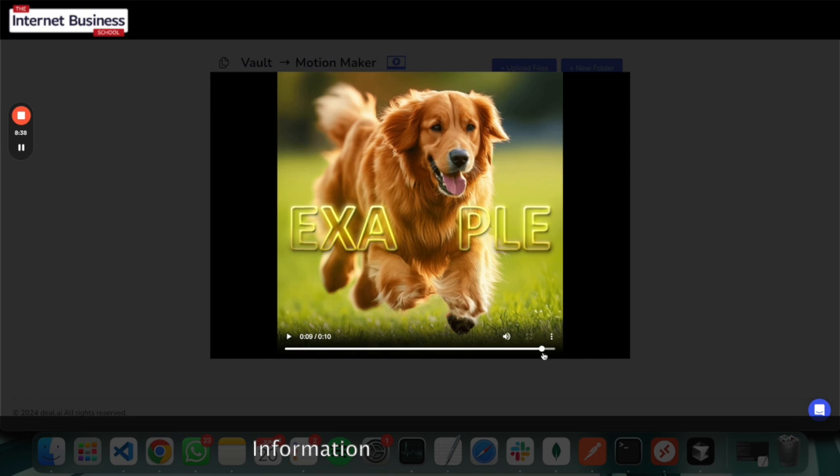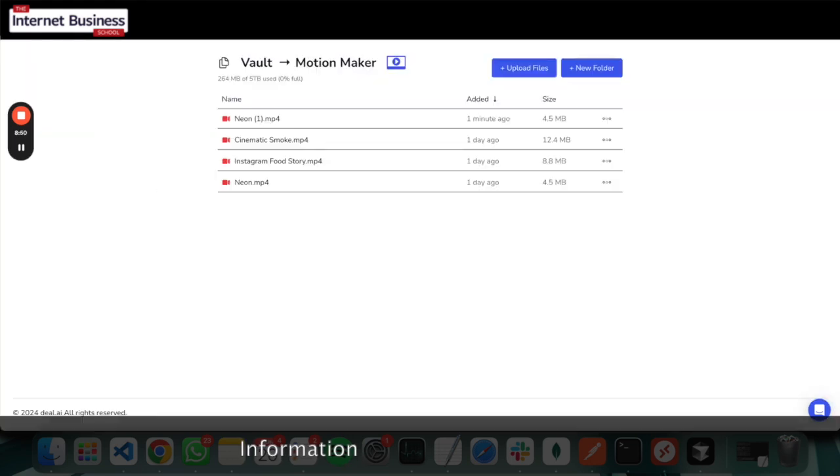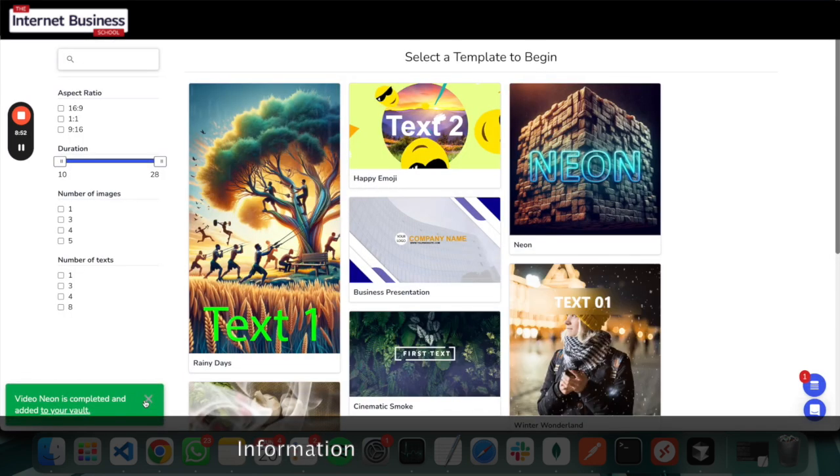I can then do whatever I want to do with this. If I press here, press download, that will then download it to my computer that I can then use to upload to social media platforms or whatever else I want to do with that video. Let's go back and close this.